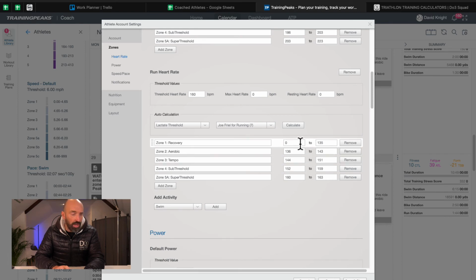And we are going to go. Heart rate is 0 to 135. That's correct. 135 to 146 we have on our zones. 146 to 152, 152 to 160. So just copy them across from the table that you saw in the other video. So 160 to, let's go up to 170 at the top there, 170.